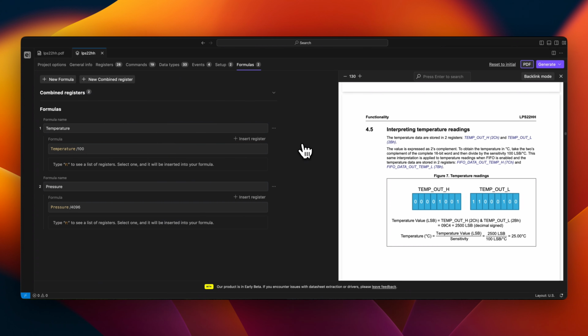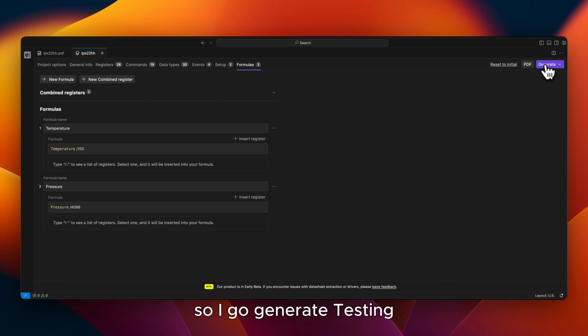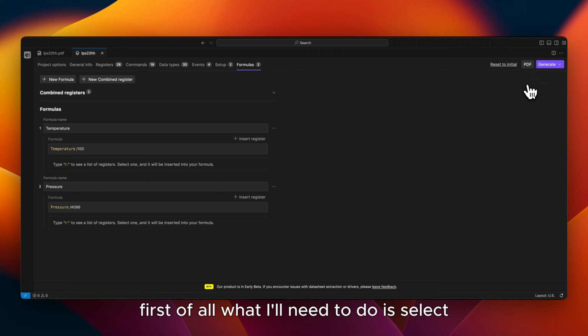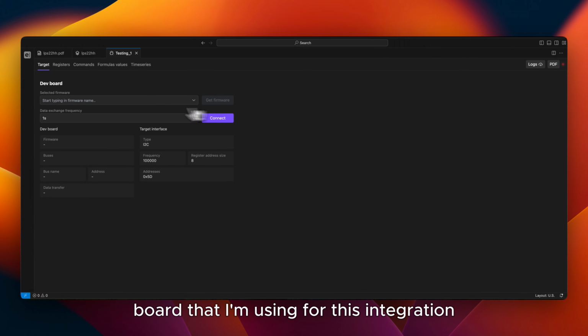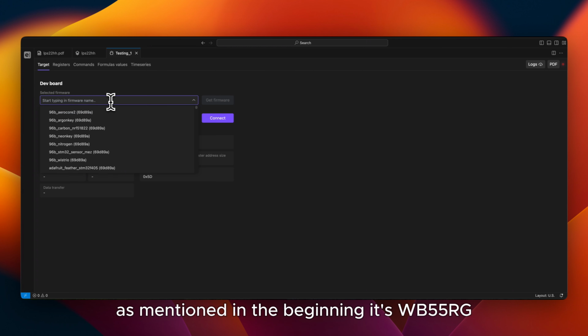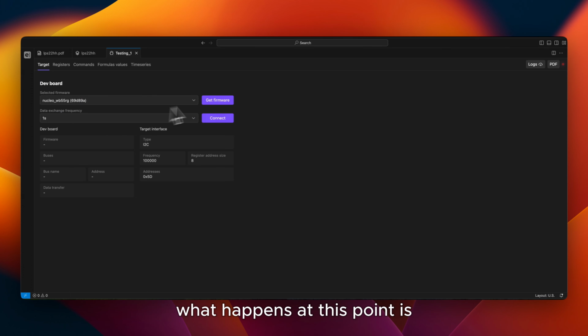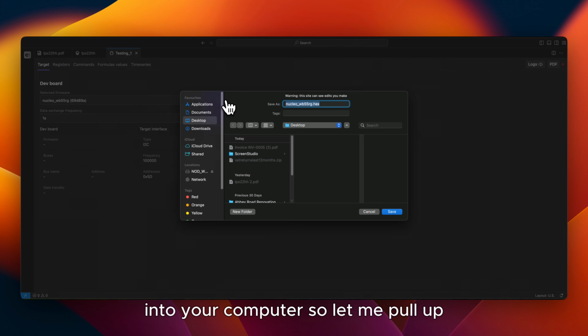Let me close the PDF and go and generate testing environment. So I go generate testing. First of all, what I'll need to do is select board that I'm using for this integration. In this case, as mentioned at the beginning, it's WB55RG. So I select that and I can click Get Firmware. What happens at this point is you are saving a hex file with firmware into your computer.